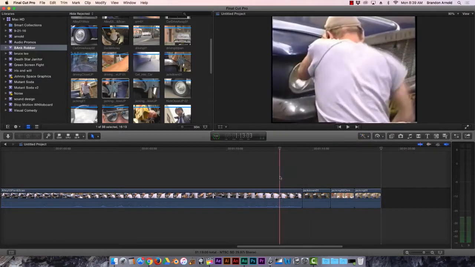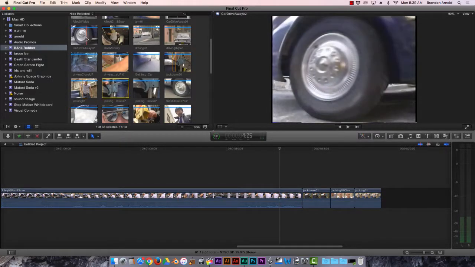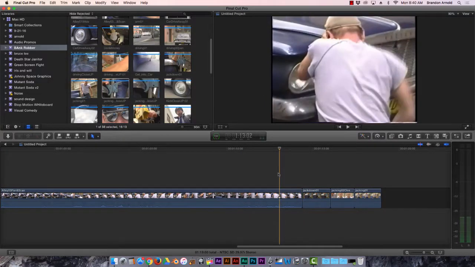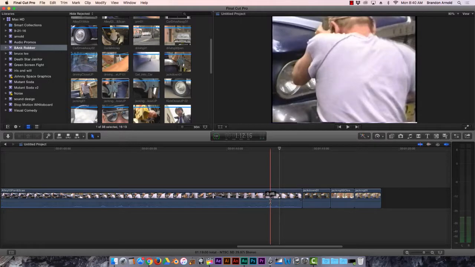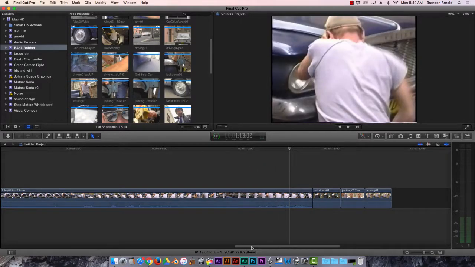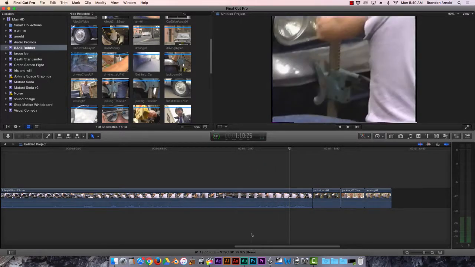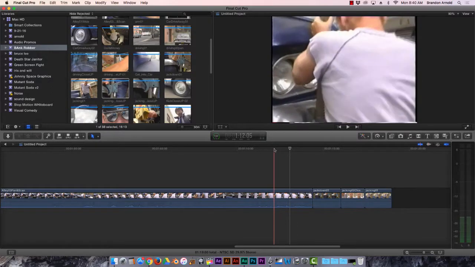Okay, so that's the basics of how to rearrange the clips and how to shorten them. So you'll want to go through here on your own and find which ones you think should go where. And then you will put your own music onto it and some kind of titles at the beginning and end.